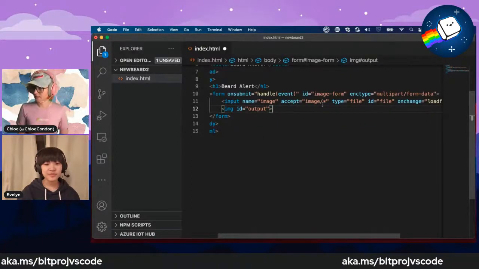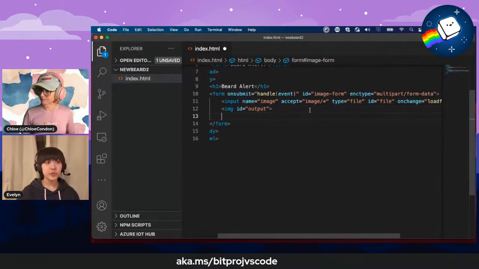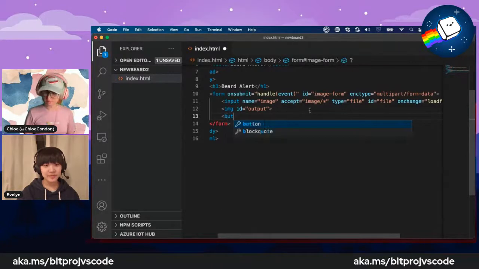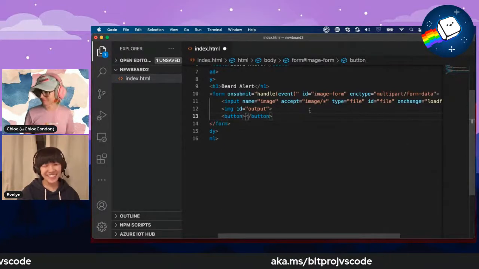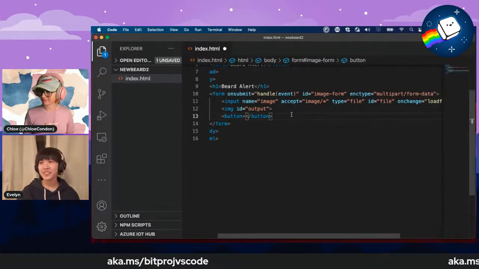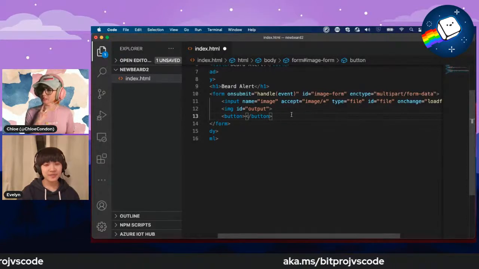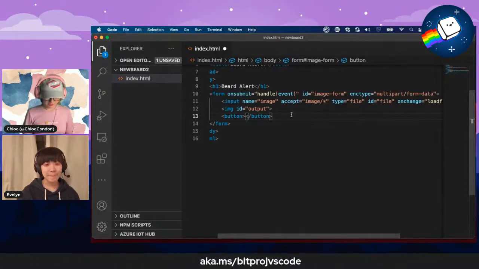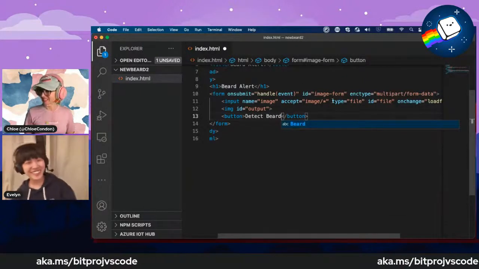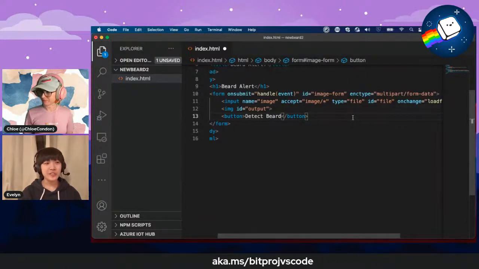And then finally, our last element of our form is going to be the button element. Love buttons. And within our button, you can say submit beard or submit face. We're calling it beard alert, so let's do detect beard. And then finally, we want to give our button the type of submit.